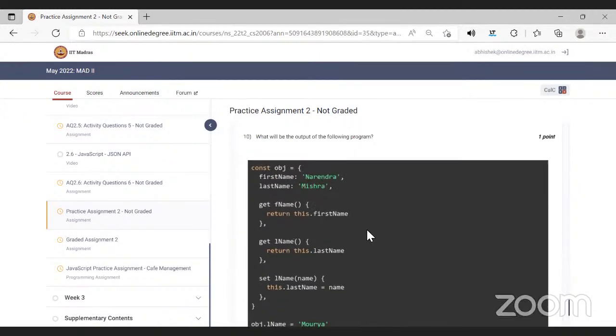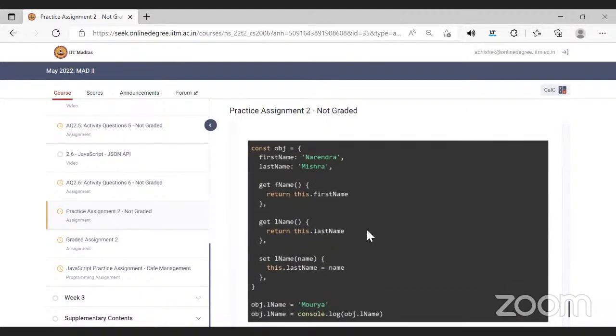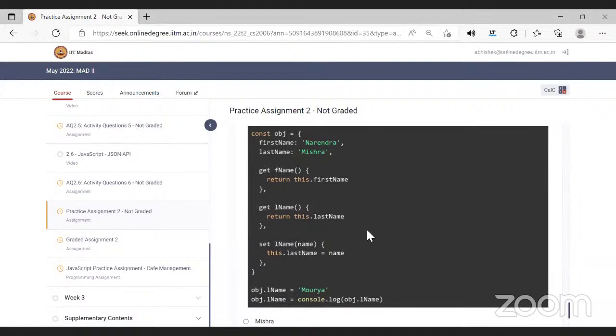So, what will be the output of the following program? I hope you should be able to guess the answer for this question. Can some of you please try?